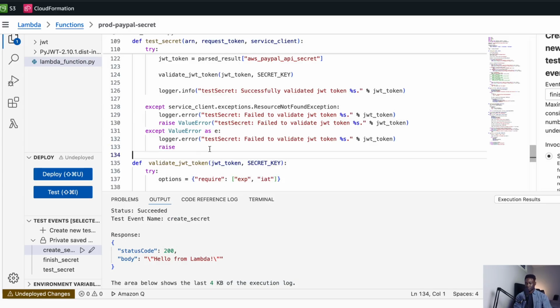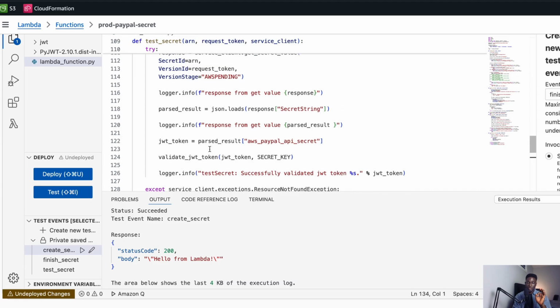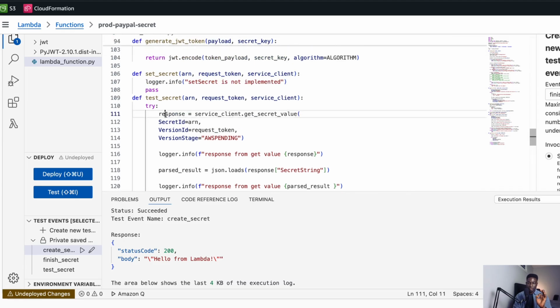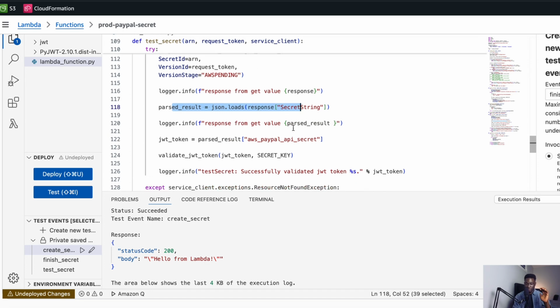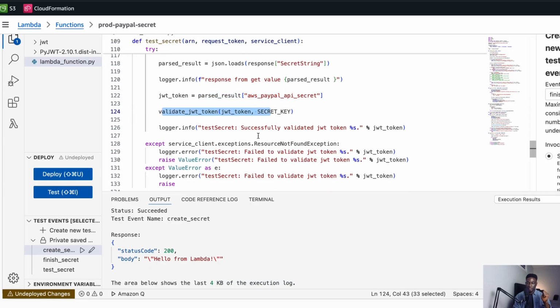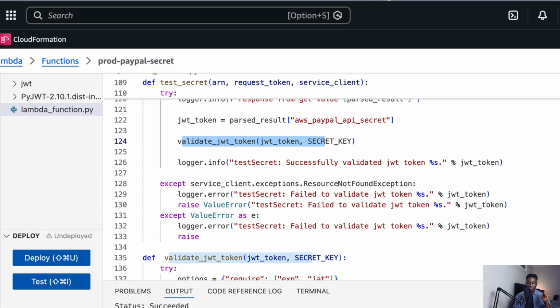Okay, so now when we run this, we'll get the value, then we'll pass the JWT, we'll pass the string that is returned and get the JWT token. Then the next thing is to validate. So that's how we will test. We're not doing any updates or anything, it's just to validate.